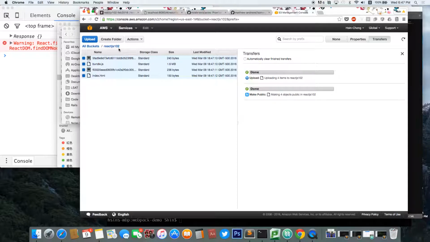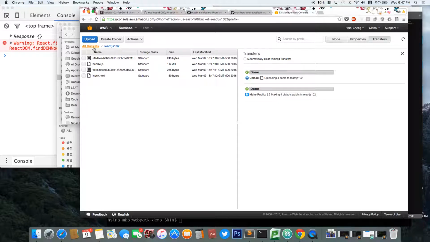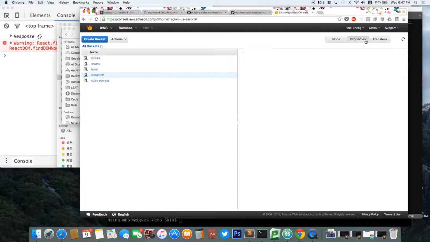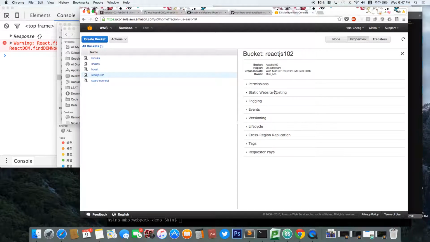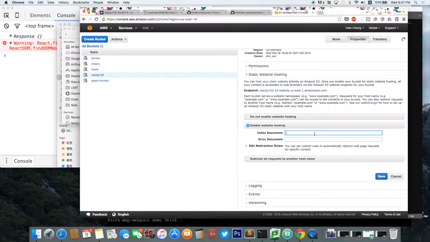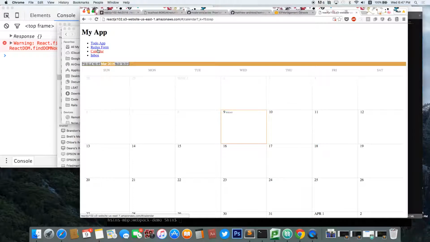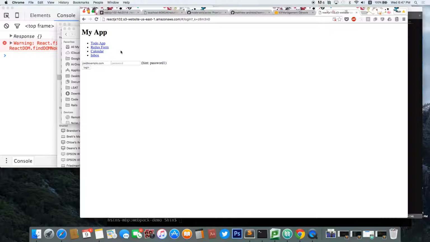Okay, that's done. So now I want to configure something here. Properties. Static website hosting, enable that. Put index document index.html. So I think that's it. So I can just go here and then my website is hosted. It's on the web now.